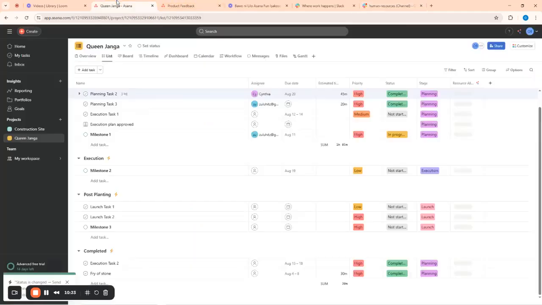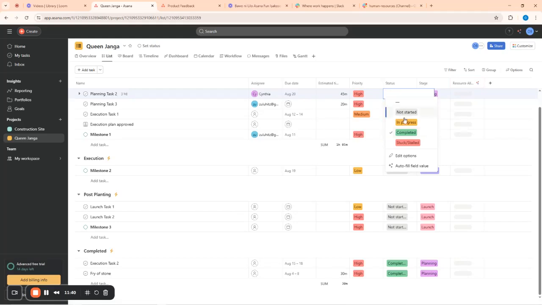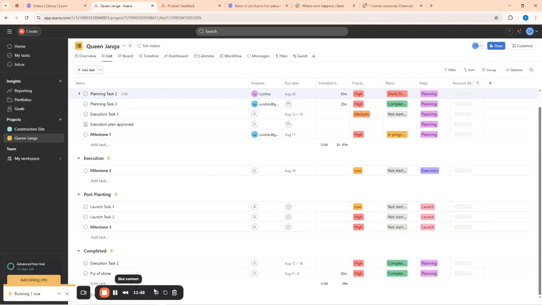So I will come to my task here. You can see that we have this task too, the planning task 2. So I can change this one now to stuck. Let us see. Change it to stuck, and then let's see if it's going to fire. Of course, I know that it has already fired. You can see that it says running one rule.